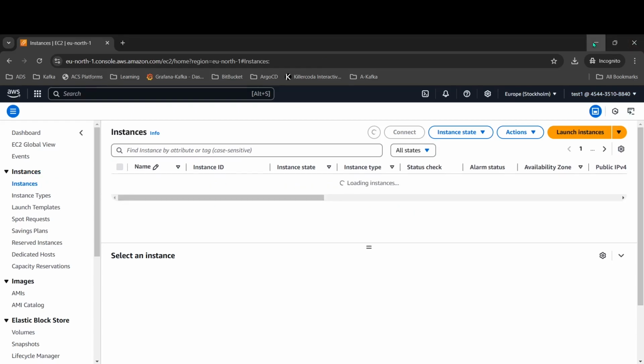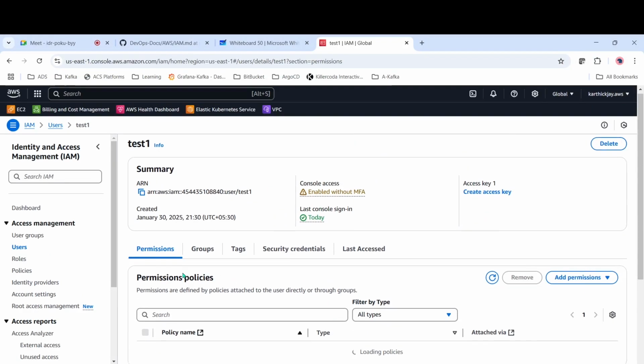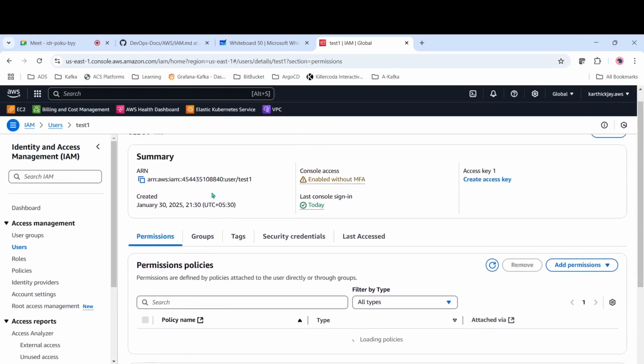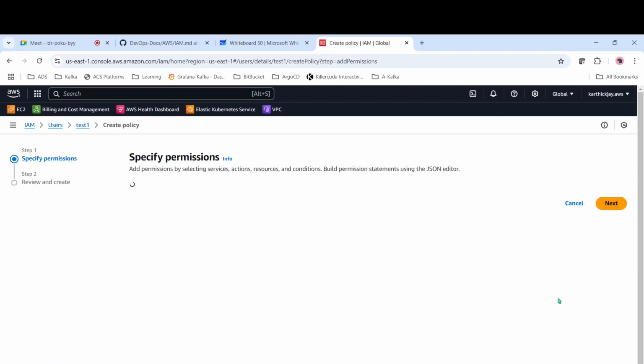Now what can we do? We have created access only for EC2. So we are in the test one user. Here, in the add permission, previously we were using add permission, right? This add permission was just adding the default AWS permissions. Now we can create an inline policy.